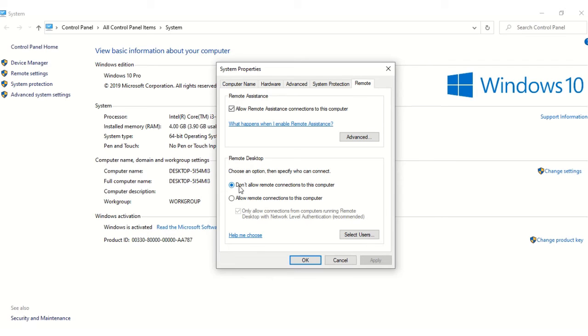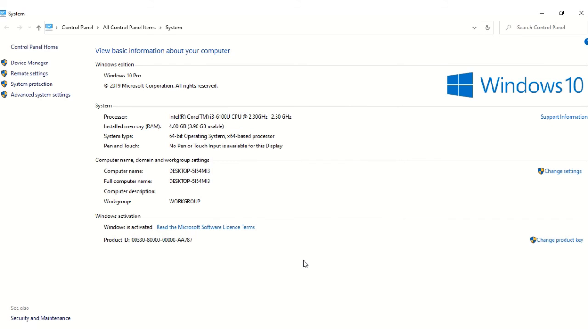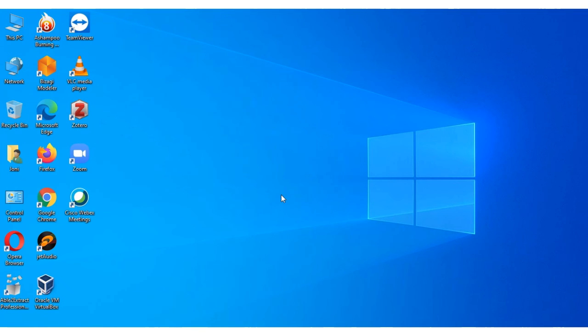By default, it's set to don't allow remote connections to this computer. So for you to allow remote connections to this computer, you must select the second option, which is allow remote connections to this computer. You can uncheck this option here and leave it blank so that you're left with only this option selected. So you click Apply, then OK, and that's all. Your computer is now enabled for remote desktop, and you can easily access it remotely if it's on a network.